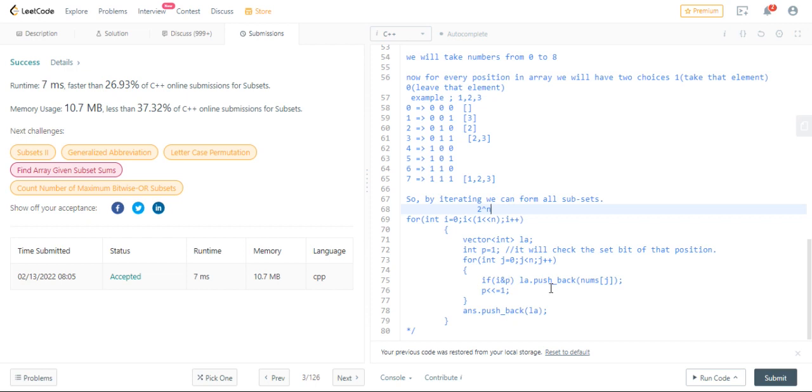If the position has a set bit, then we push that number. If it is not a set bit, then we go to the next iteration by increasing p, multiplying the power by 2. First it is like this, then we have to go to this position, so we increase the power to 2. At the end we just push back our vector to the 2D vector and return the answer. I hope you have understood. Thanks for watching.